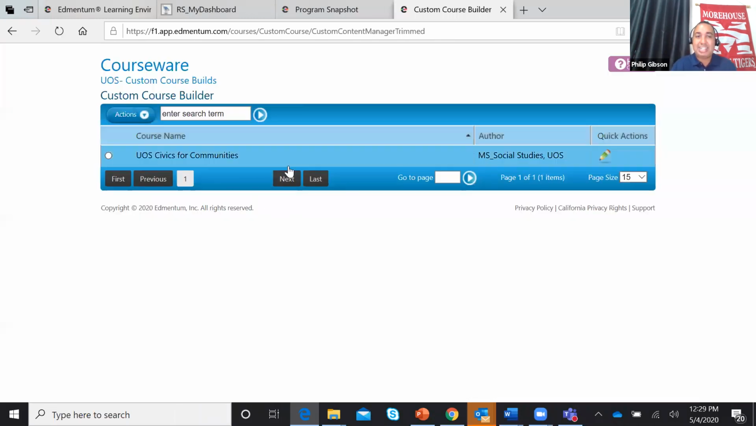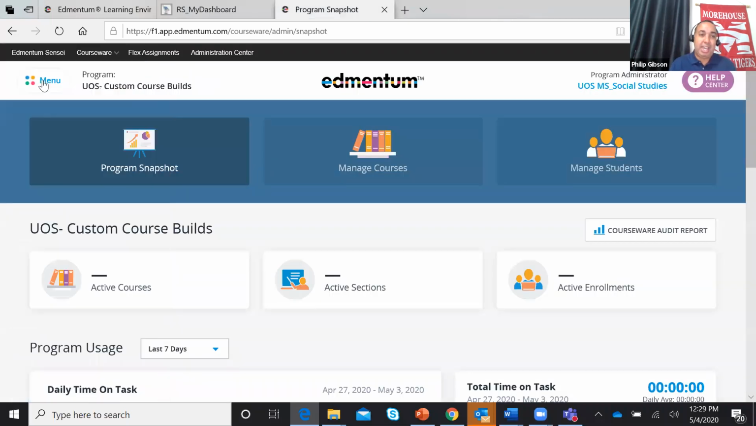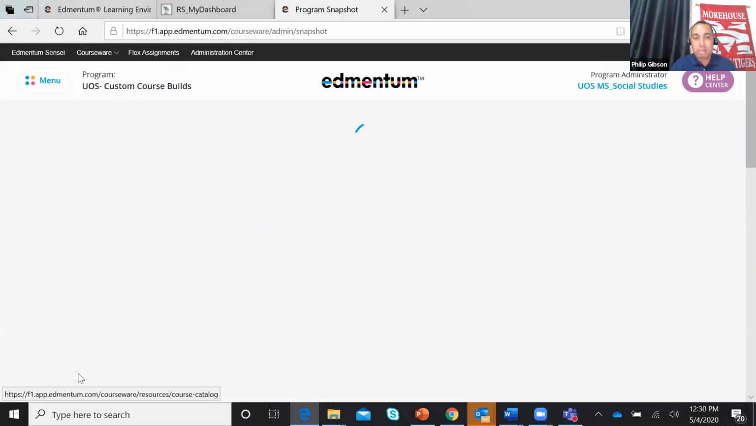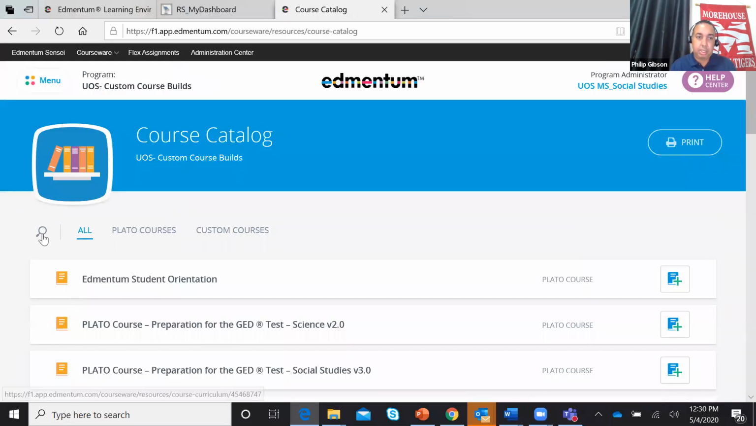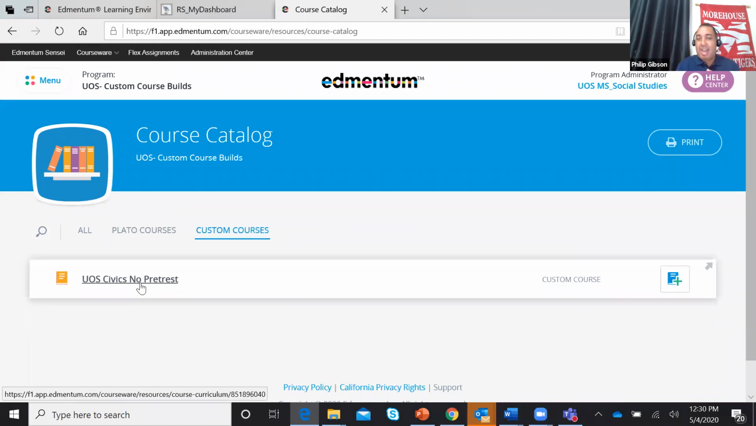Now notice that it's not here in my dashboard, because remember I told you once you publish, you can't go back and change. But if I close it out and I go back into my course catalog, I can search. Now I can search custom courses, but there are a lot of custom courses. But for my program, notice now that I have that UOS Civics No Pretest.